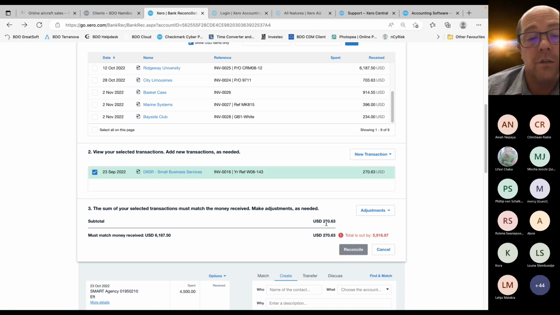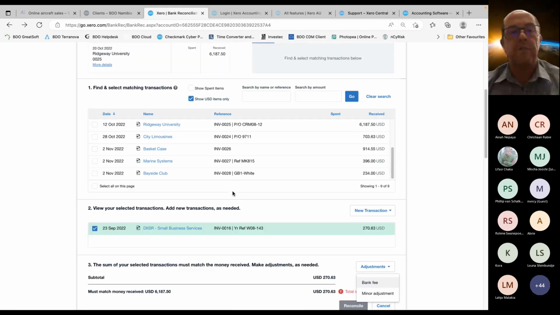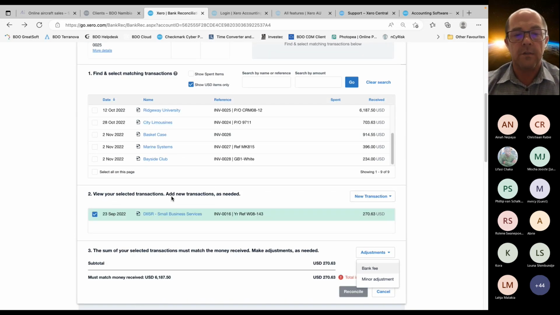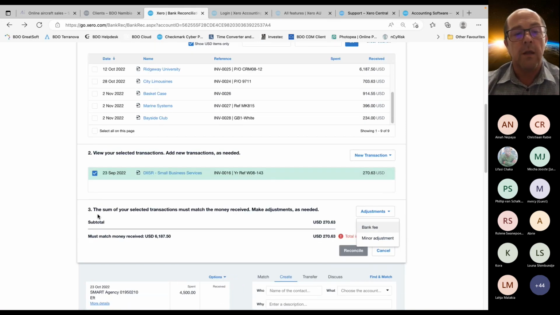So I don't know what to do with that. The only thing I can really do is either do an adjustment, and these are generally the step 3 of this. So for this transaction, there are 3 steps: 1, find and match, or 2, view your selected transactions, add a new transaction as needed, or 3, the sum of your selected must match the money received, make adjustments as needed. So maybe there's a bank fee or a minor adjustment, and you can make those there.